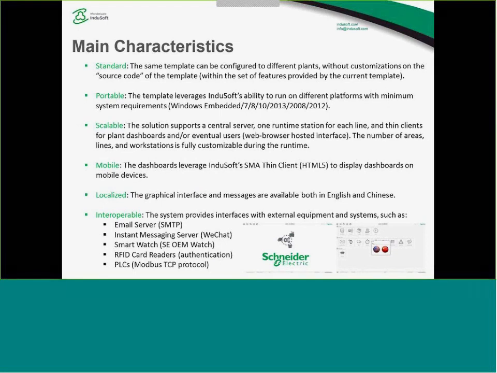So the main characteristics of this template: it's standard. It's one application that can be configured for many different plants. It's portable. It runs on different operating systems. It's scalable. As you saw in the previous diagram, you can have plant dashboards, line computers, and workstation computers, and the template automatically filters the information based on the workstation where it's running.